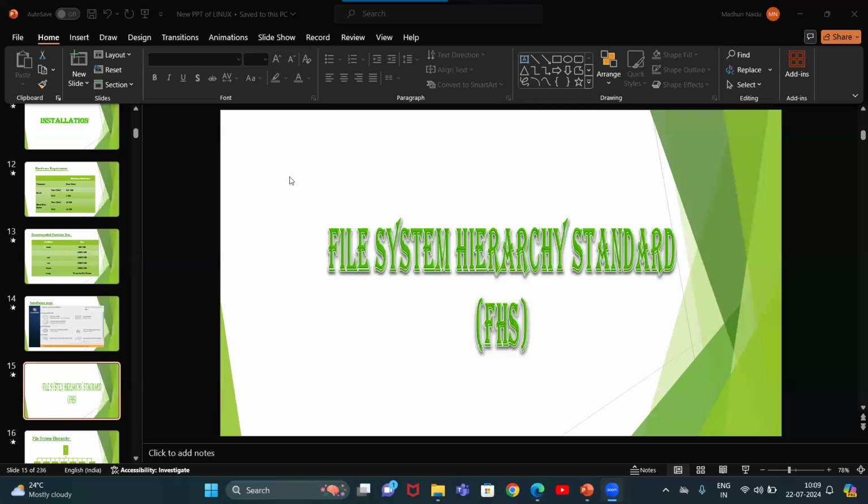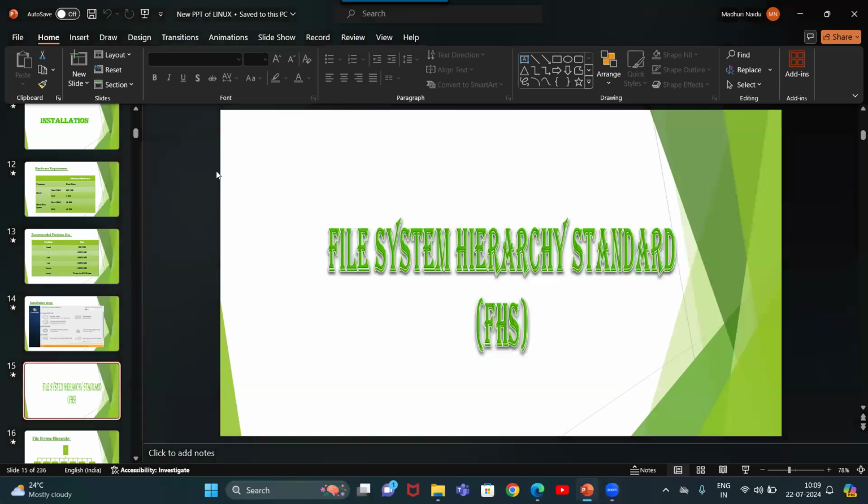So in the last session, we discussed what features we have in Linux. In today's session, we'll discuss the file system hierarchy, meaning what are the default directories we get along with the operating system. Directory means folder. What are the default folders we get along with the operating system, that we discuss in today's session.